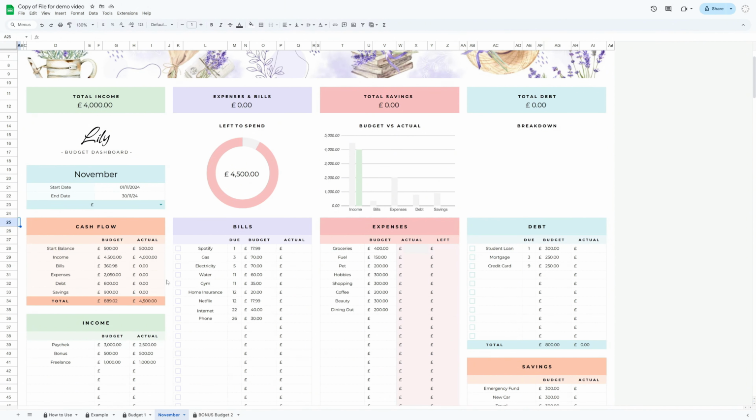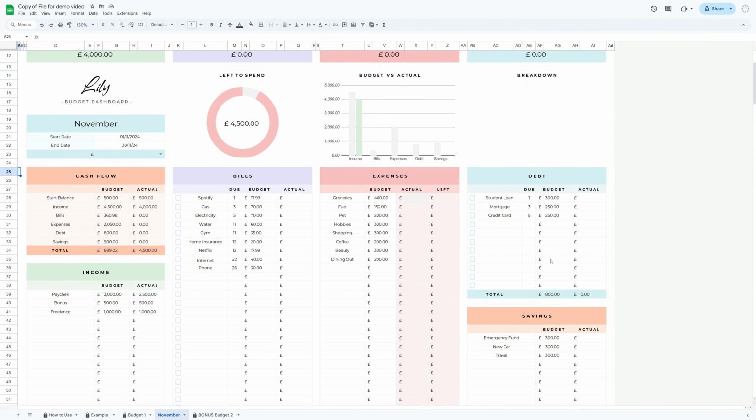You will follow the same process to fill in the fields for bills, debt, and savings. As you fill in your bills and debt, don't forget to use the checkboxes to mark them as paid.